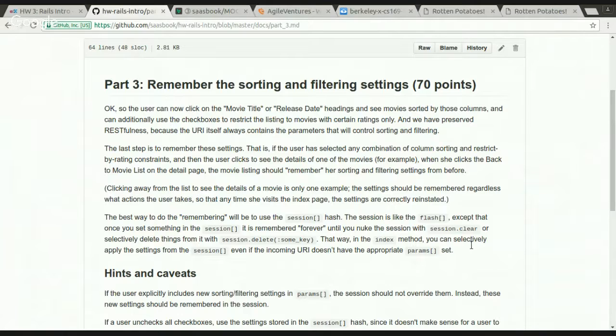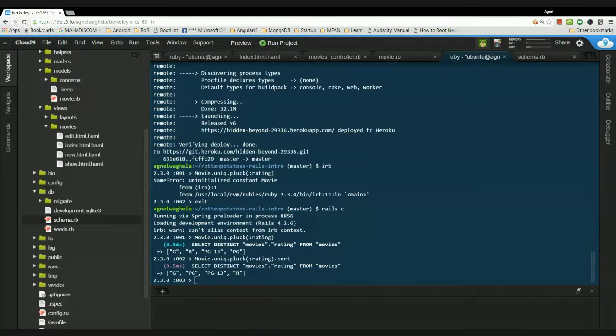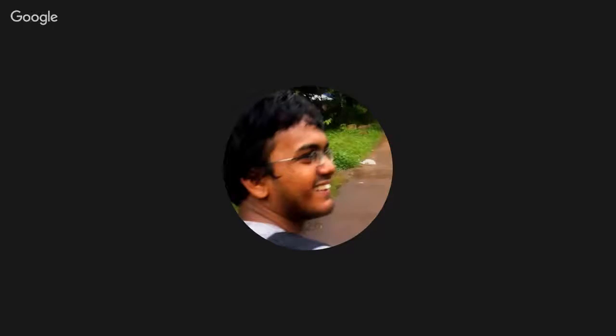With the session.clear, or selectively delete things from the session, one by one. That way, the index method can selectively apply the settings from the session, even if some incoming URI doesn't have the appropriate params set. Okay. So, hint and keywords: if the user explicitly includes new sorting or filtering settings in params, the session should not override them. Instead, these new settings should be remembered in the session. Hmm. Session should not override them, but instead new settings should be remembered in the session.